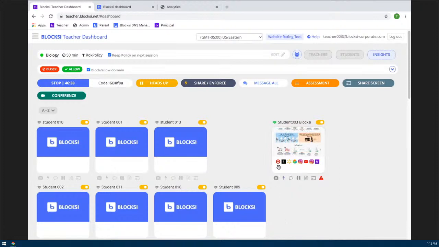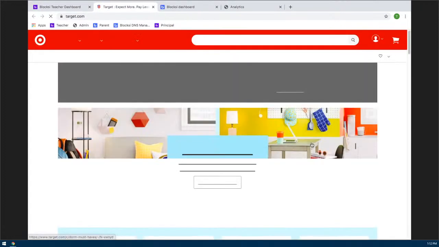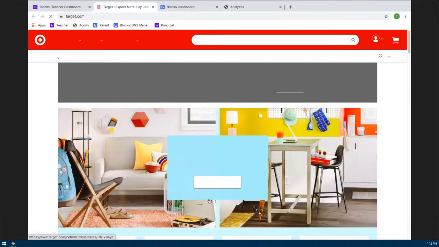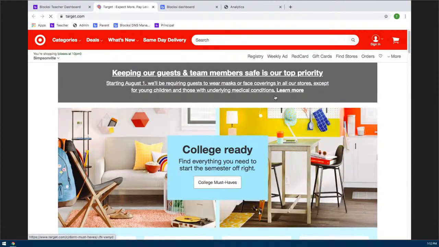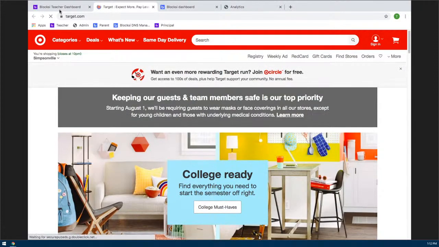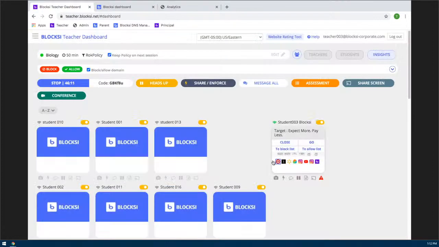You also see all of the tabs that I have open here. When you hover over those tabs, you get 4 options. You can choose to go to it. So if I don't know what that tab is, I can open it up and see exactly what they're on and I see that they're on target. So I can do that. I can also hover over it and close it out.